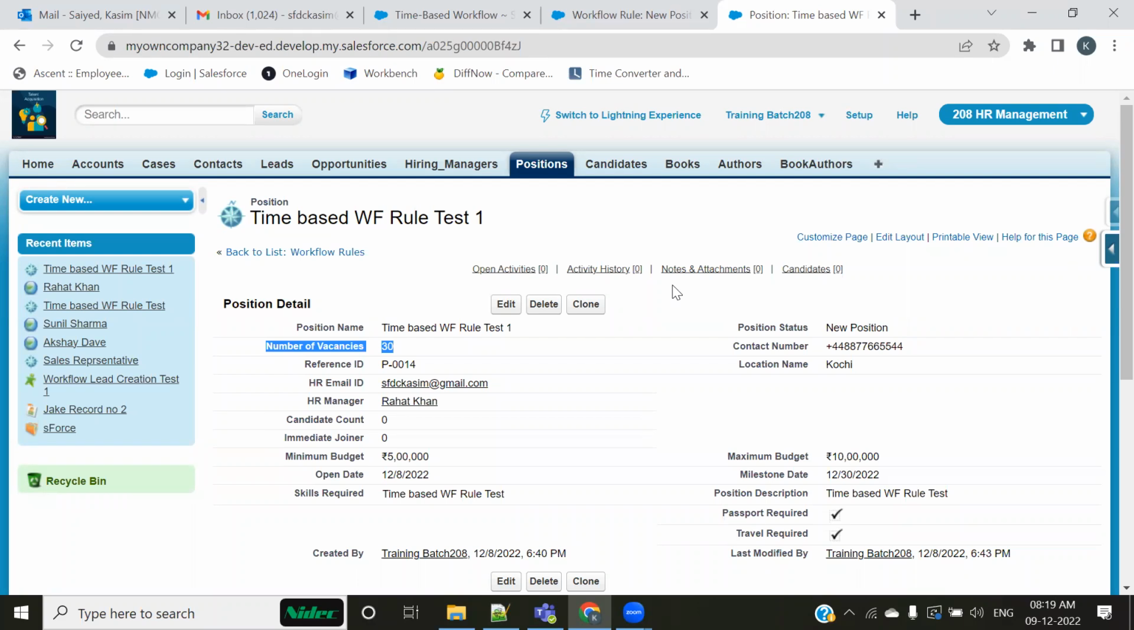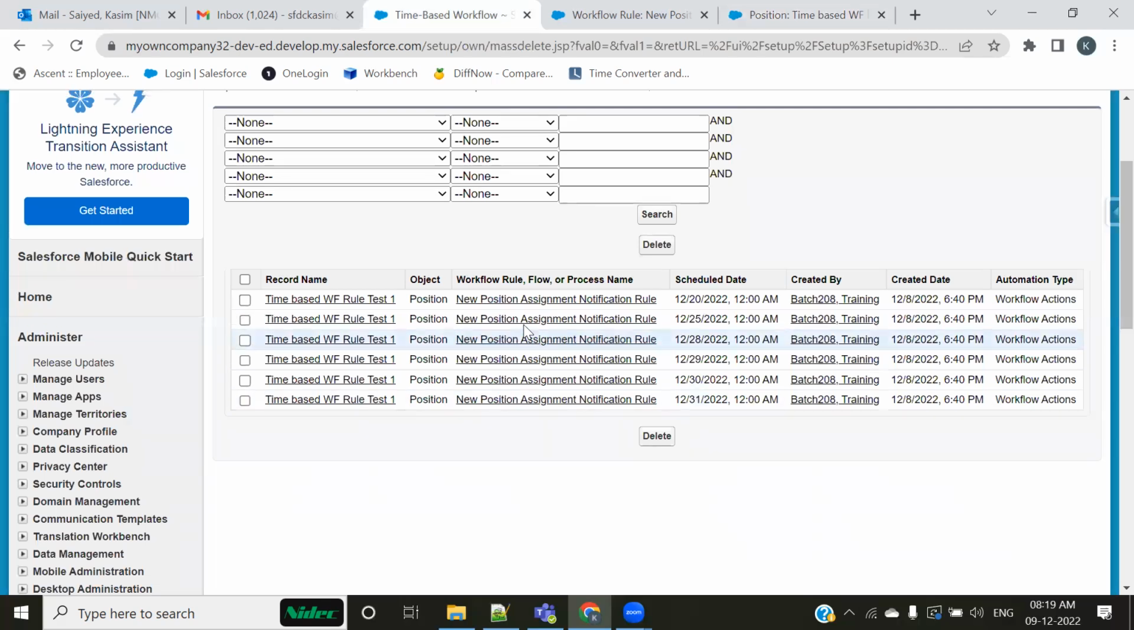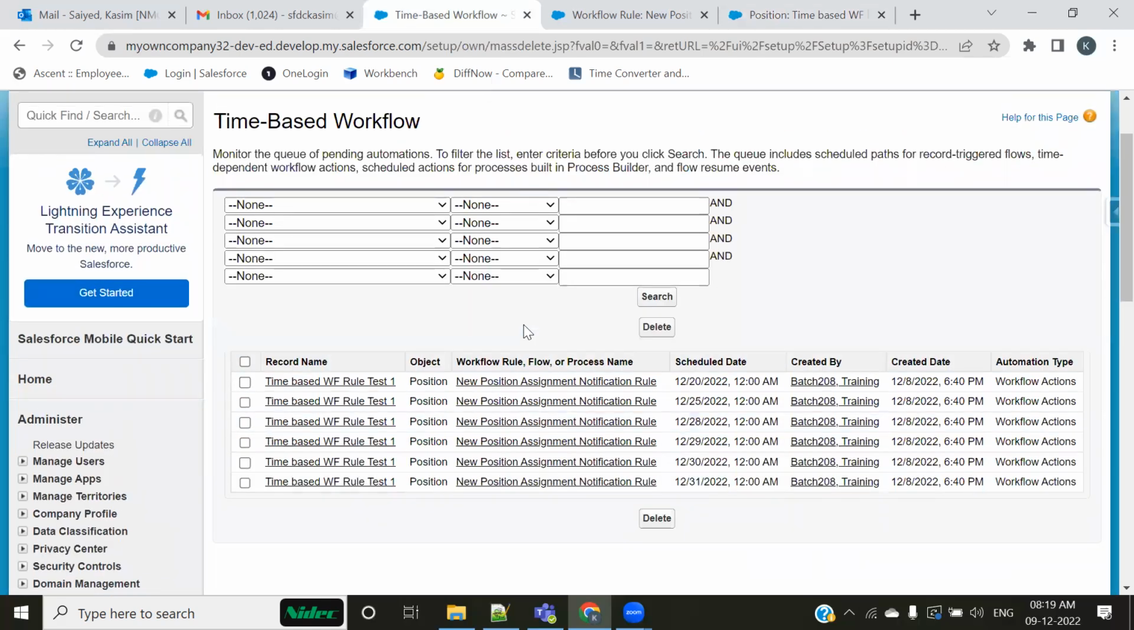So the answer to this is, you'll have to start with this: all of the time dependent actions are always stored inside a memory, inside a place called the workflow queue. All right.